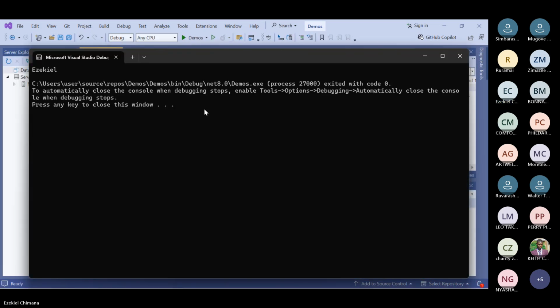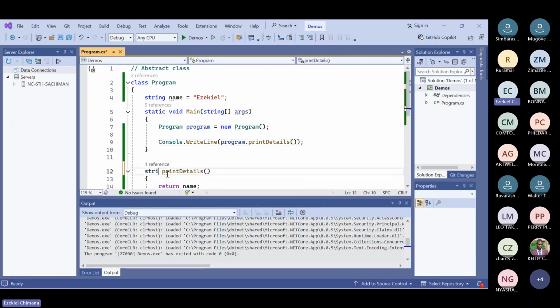So you can use a method to do the operations that you want, and then after the operations, you return a value. Just like if you want to add numbers or whatever, and then after that it will return the result. So you can replace this string with whichever data type you want to return.